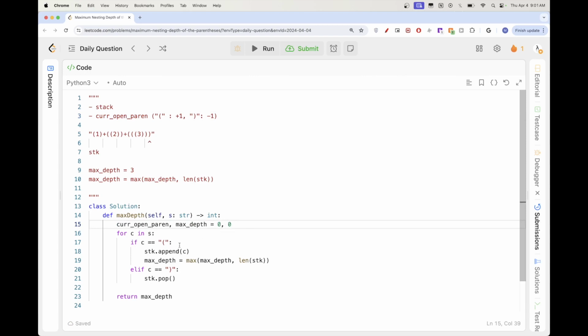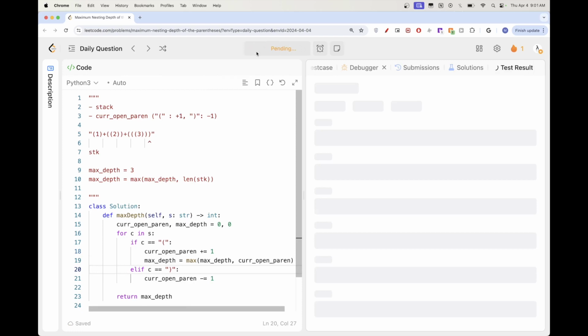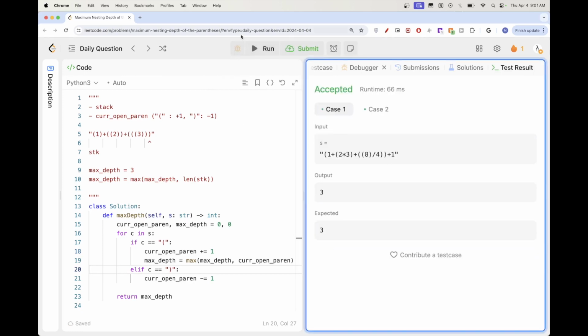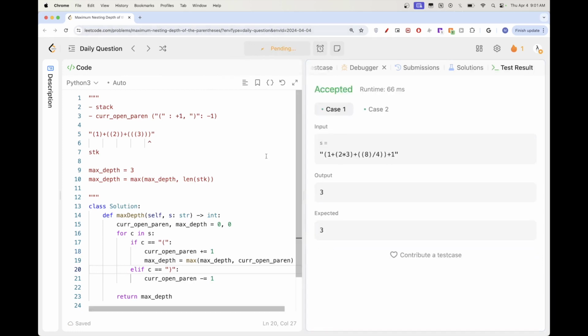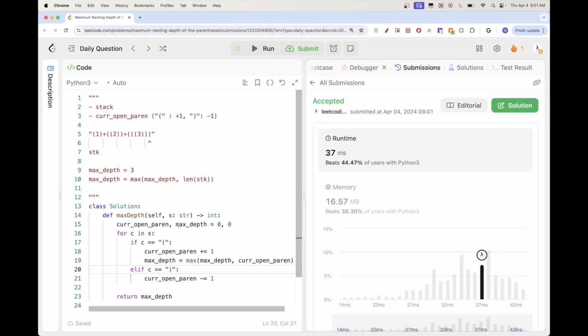Start with 0. When we encounter open, we increment it by 1. When we encounter close, we just decrement it by 1. And then here we are only interested in open parentheses, and that's pretty much it. So we almost do the same thing, but with just one variable. And so if we submit, that gets accepted, and this is O(n) time and O(1) space because we are only using one extra variable.